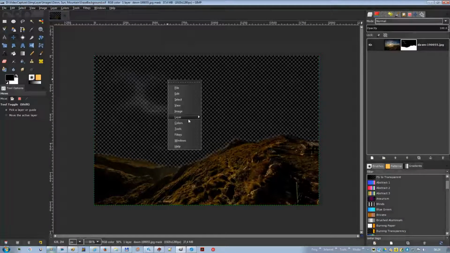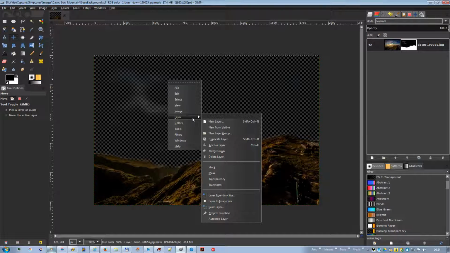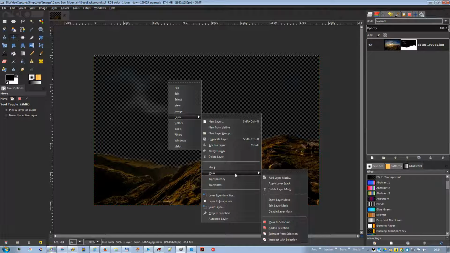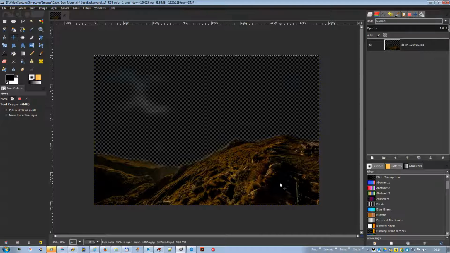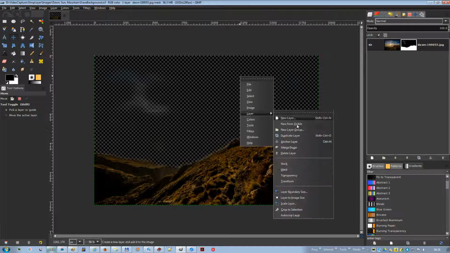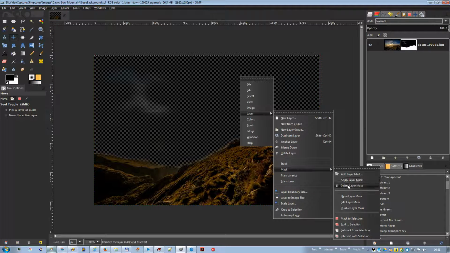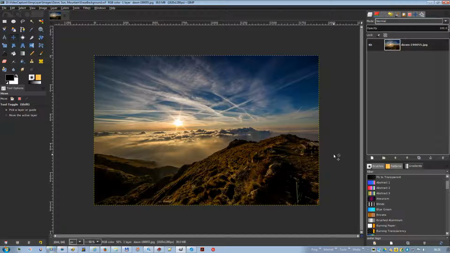The Apply Layer Mask command merges the layer mask with the current layer. The transparency information in the layer mask is transferred to the alpha channel, which is created if it doesn't exist, and the layer mask is removed. The Delete Layer Mask command deletes the active layer's layer mask without modifying the active layer itself.